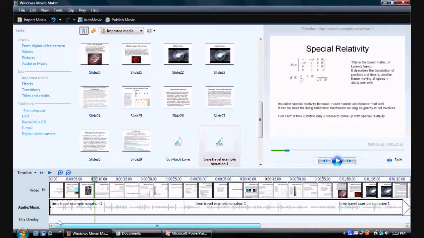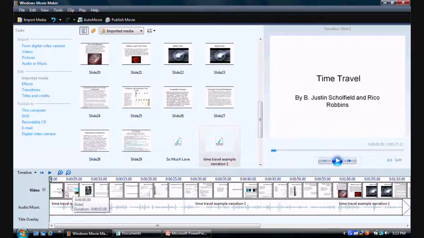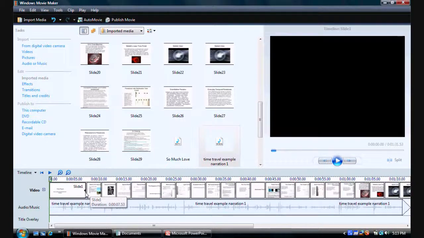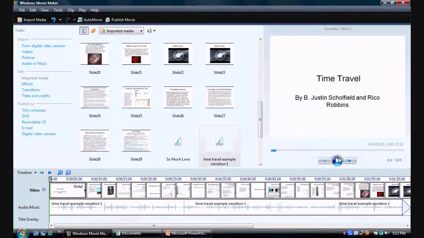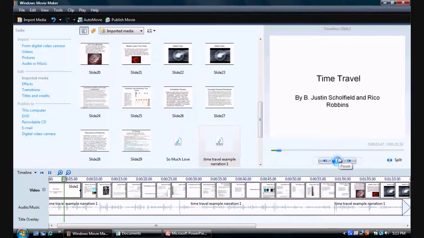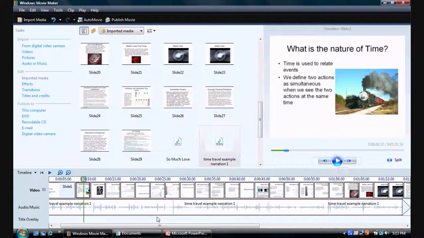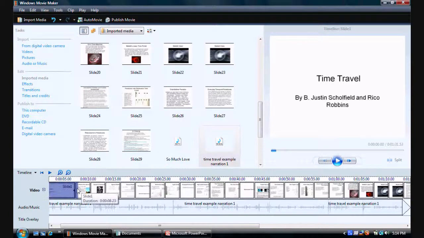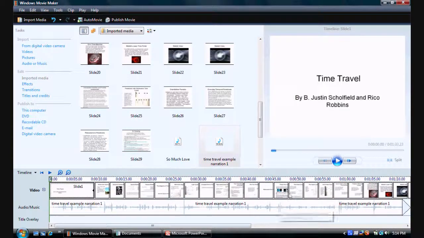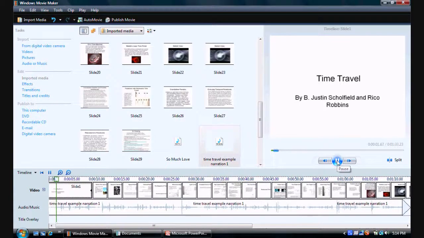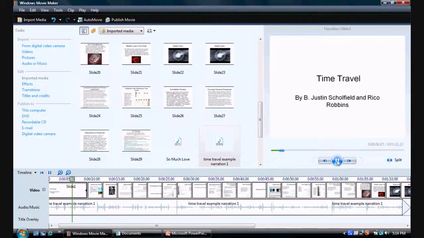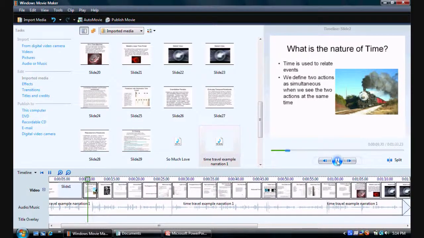Now what you can do is go over here where you see it and then drag it so that it's where you want. Time Travel by Justin Schofield and Rika Robbins. So that's 9 seconds. And then you can just drag that on till it's 9 seconds. And then from the beginning it should last. Time Travel by Justin Schofield and Rika Robbins. And then you just keep on extending it.